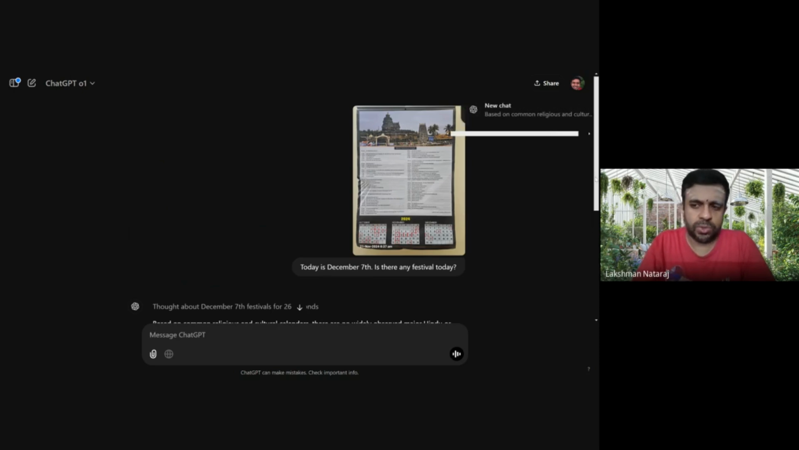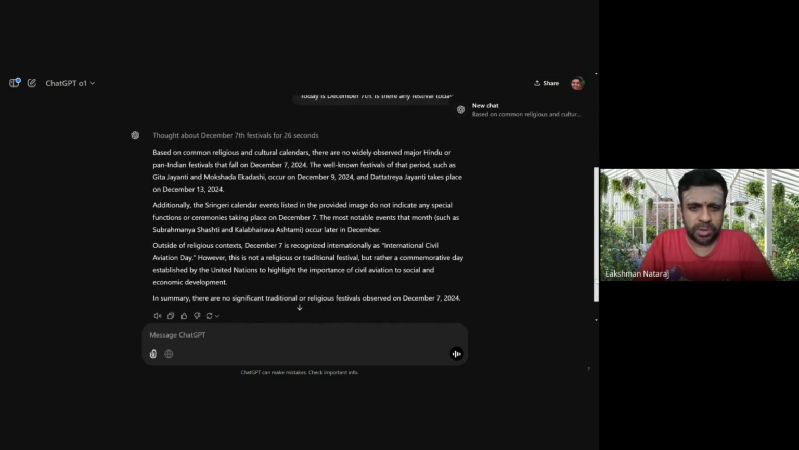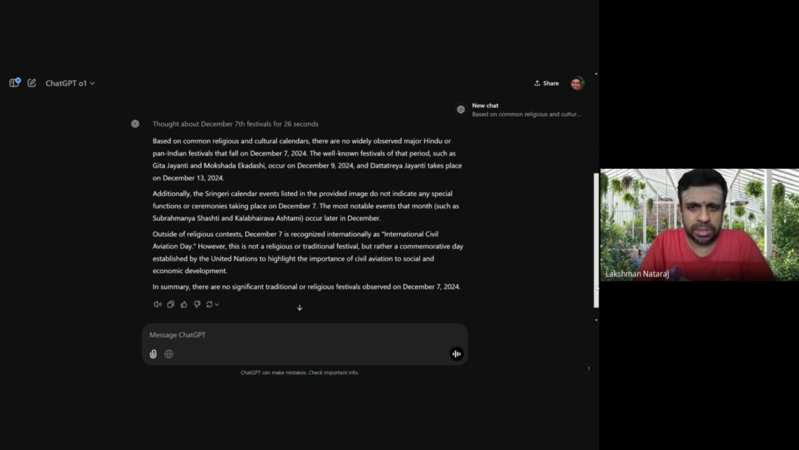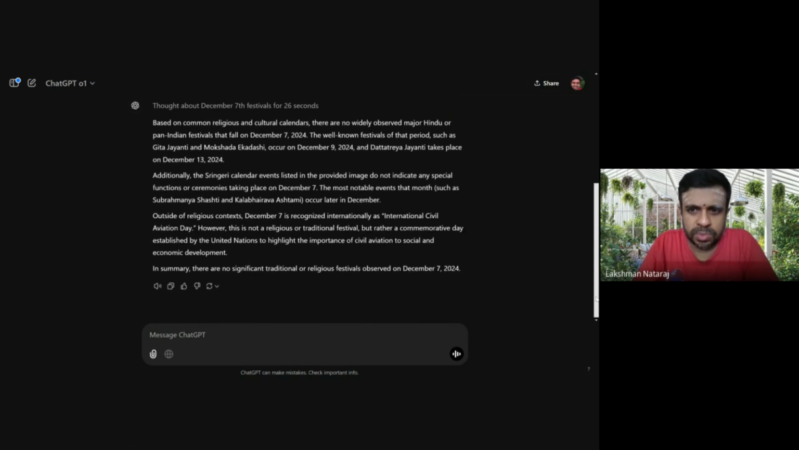So it has to go through the whole list, and then it has to say. It's put out a really large thing based on the common religious and cultural calendar. There are no widely observed major Hindu festivals on December 7th. It puts some well-known things. Additional Hindu calendar lists either do not indicate any. Oops, it missed. So you see, this is very strange. It says ceremonies taking place on December 7th, the most notable events that month, such as Subramanya Sashti and Kalabhairav Ashtami, occur later in December.